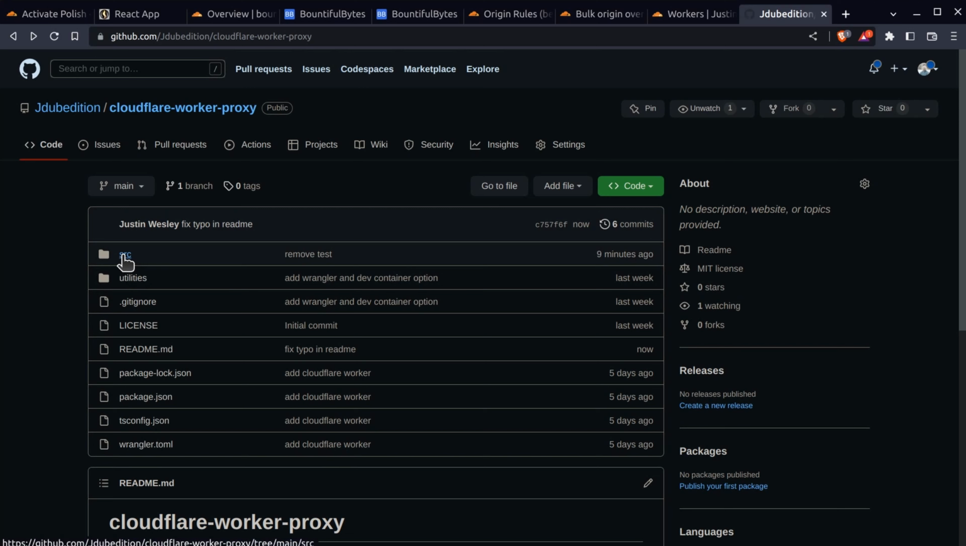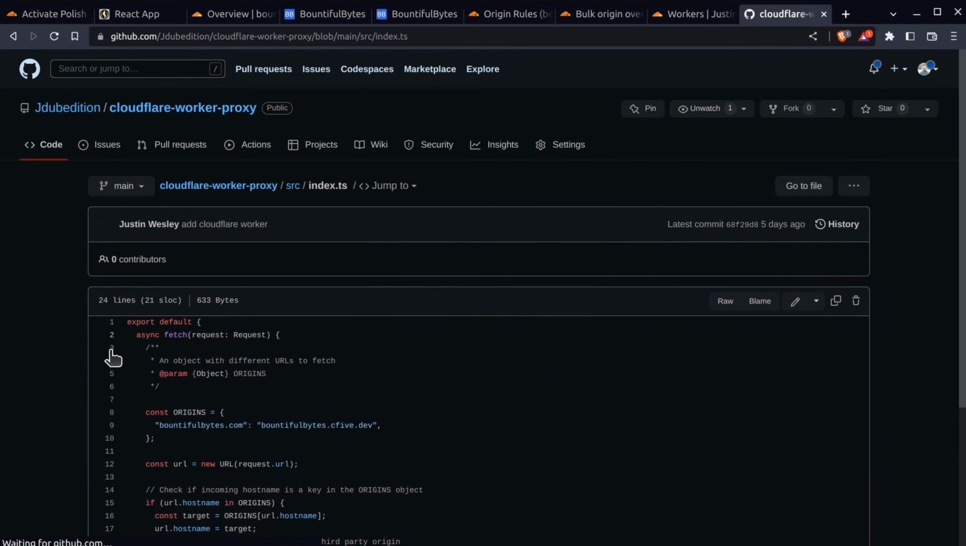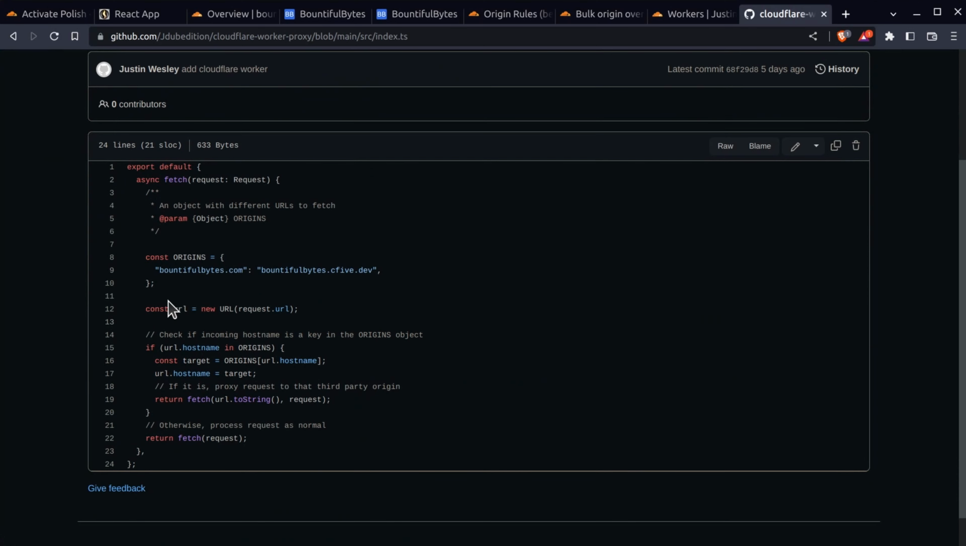We'll go up to index.ts. Take a look what I did there. So in this one, this is what you're going to want to change out, is this origins list. So for me, I wanted to route or change the origin from bountifulbytes.com to bountifulbytes.c5.dev. So I only set this up for one of my domains, and I may set up additional ones in the future. But for right now, if you do have multiple, you will put that list here. The target subdomain will be the domain that you have the Cloudflare Pro plan on.